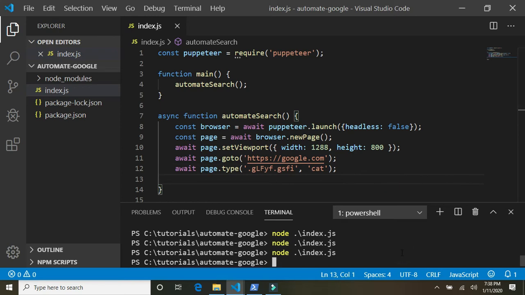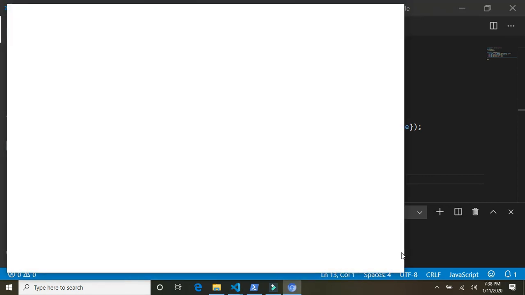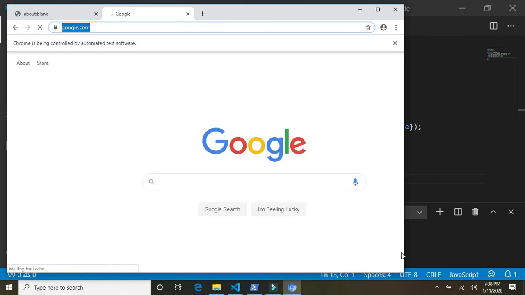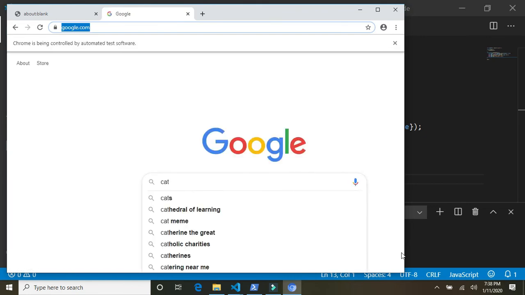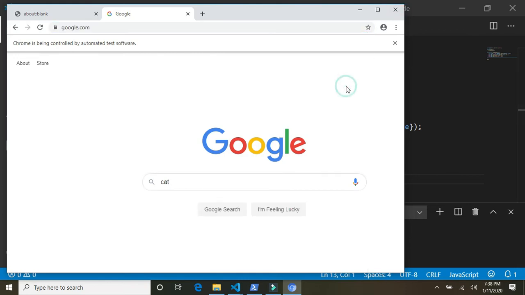Control-C will stop the program in the terminal, and then we're going to run it again. It opens Chromium, goes to Google, types in cat. Perfect. Alright, so we're going to close it because, let's not close it yet.